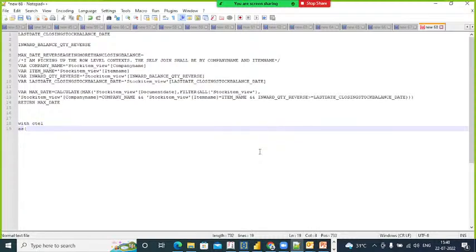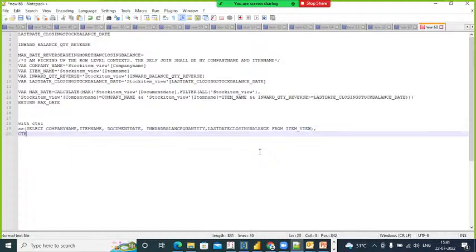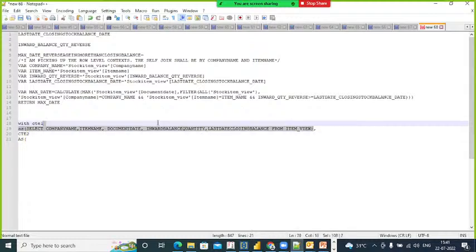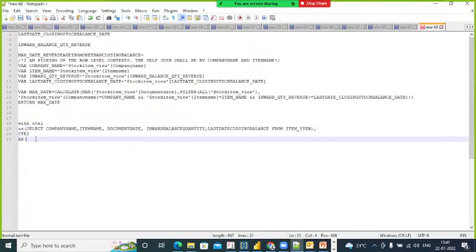CTE1 as, because I think with SQL you might be able to understand. Select company name, comma, item name, comma, document date, comma, invert balance quantity, let's assume we name it like this, and last date closing balance, right? From item_view, correct. CTE2 as, these two came. Yes or no?